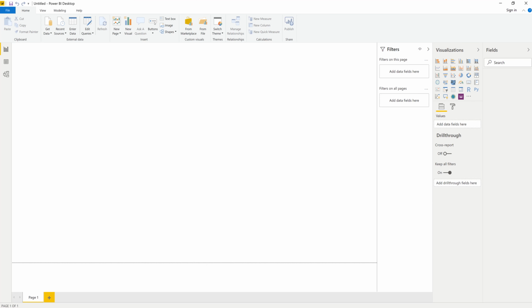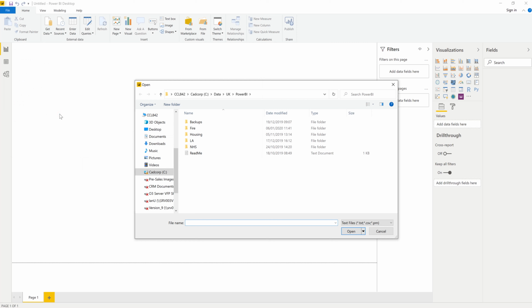There are loads and loads of different ways of adding data sets, and you can use existing data sets that are already present in your Power BI workspace as well. But in this example, what we're going to do is add in a CSV file. So I'm going to locate to a folder and select the CSV file in question.